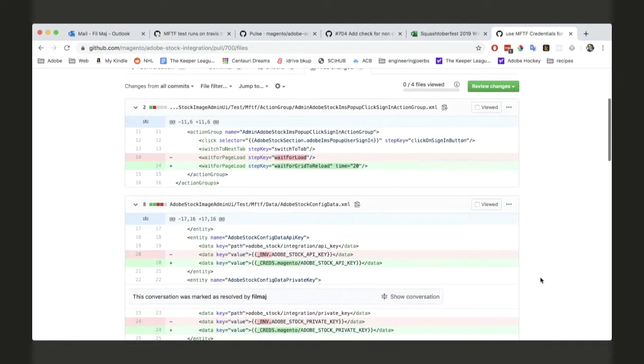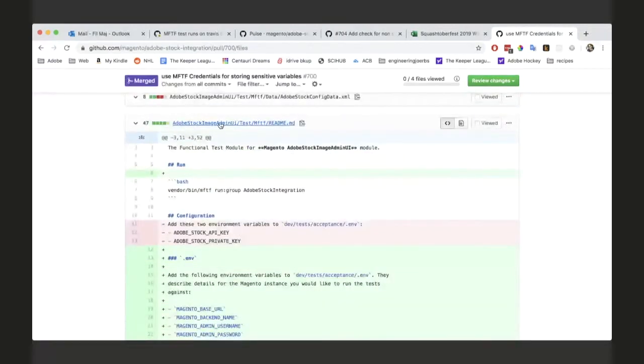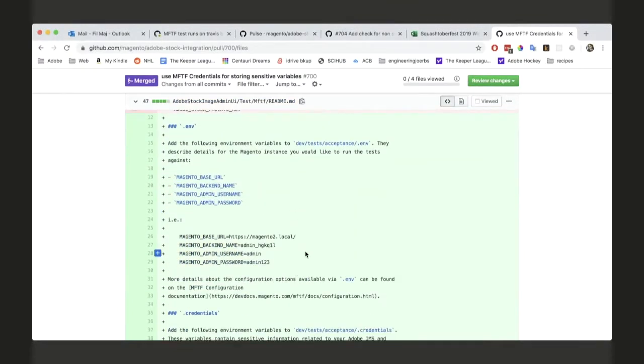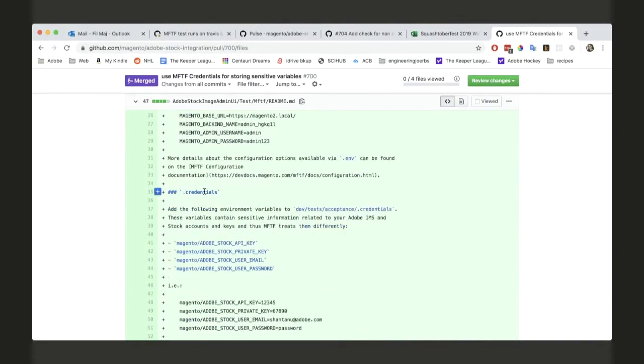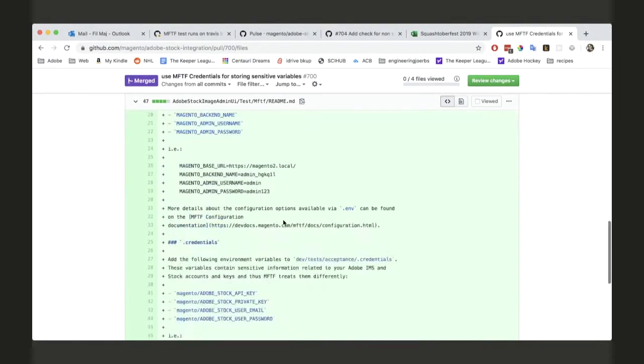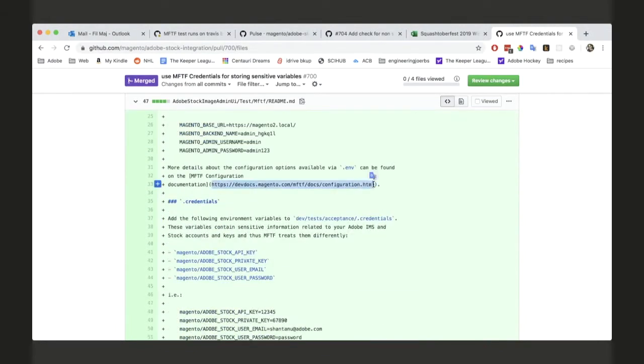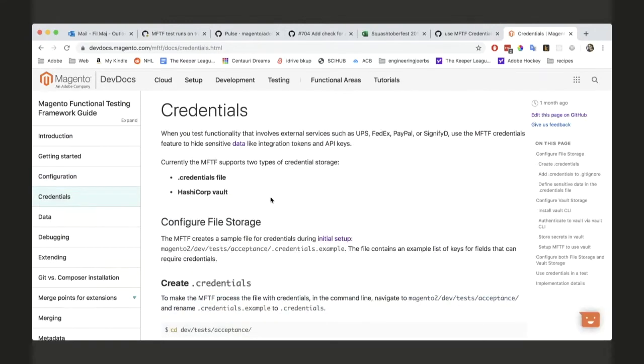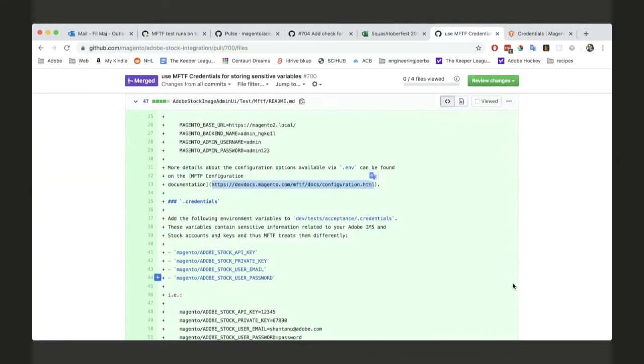Under the Adobe Stock Image Admin UI test MFTF directory, there's a bit more detail about what variables should be stored in the .env file versus what variables should be stored in the credentials file, and also a link to the relevant DevDocs documentation for both of those. One being .env file configuration versus credentials file configuration. So just a heads up there. Please move over to this. It is a bit more secure.